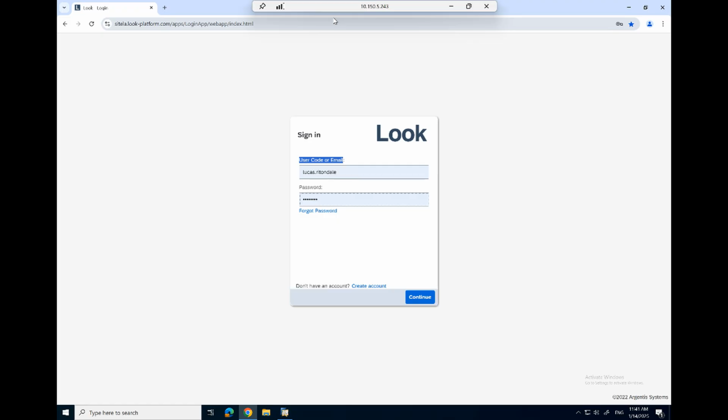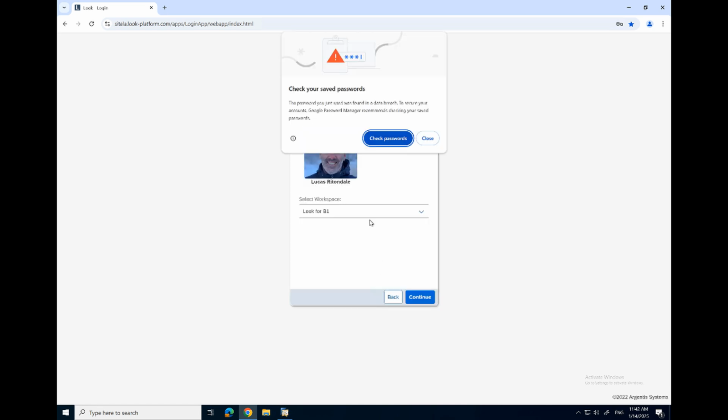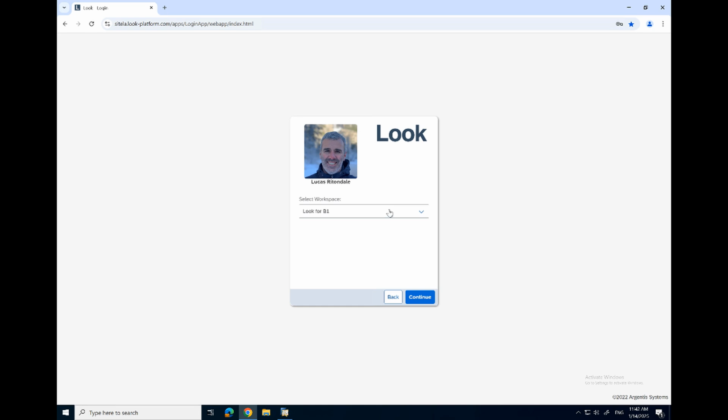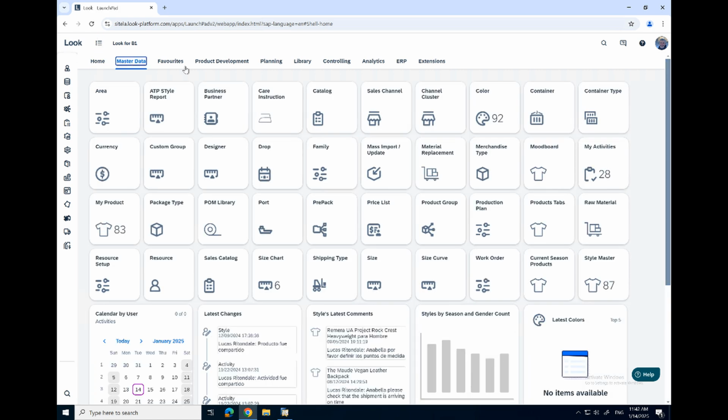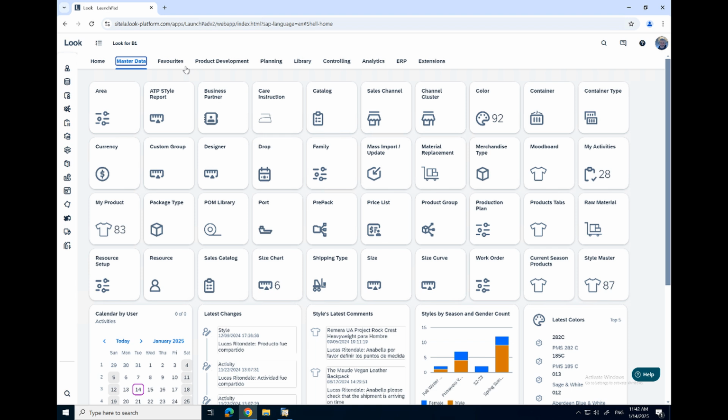This is a demonstration of how the supplier access works in the Look Fashion Cloud Platform. First, I will log in as a user manager of the solution. After I log into the workspace, the first thing we have to do is invite the suppliers. Suppliers are actually users of the system.